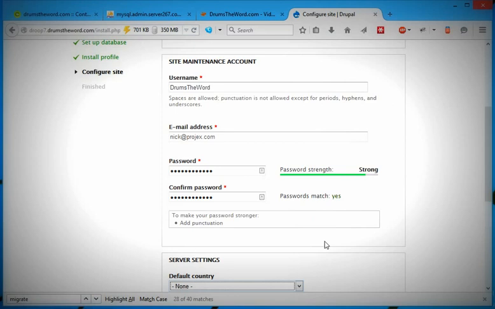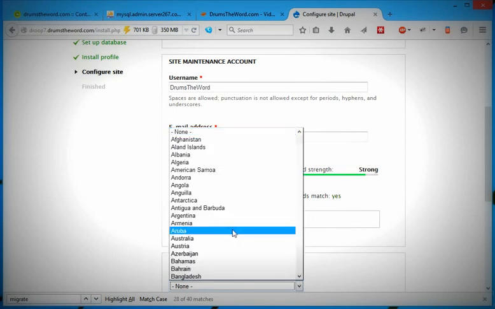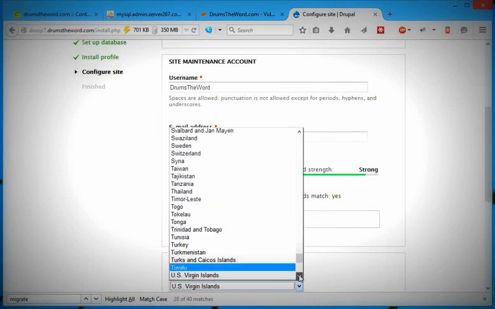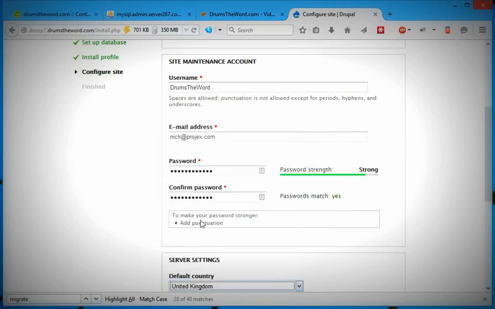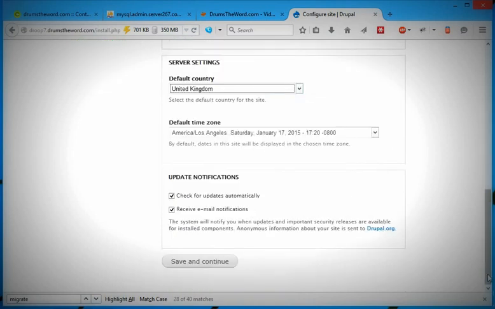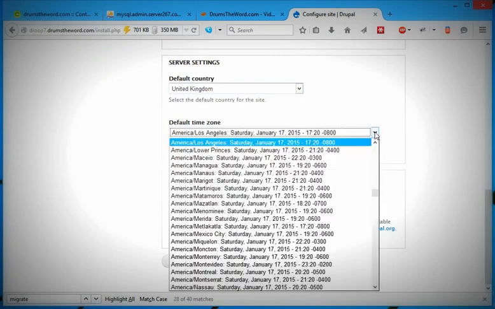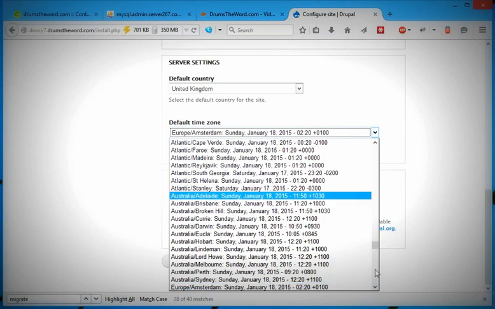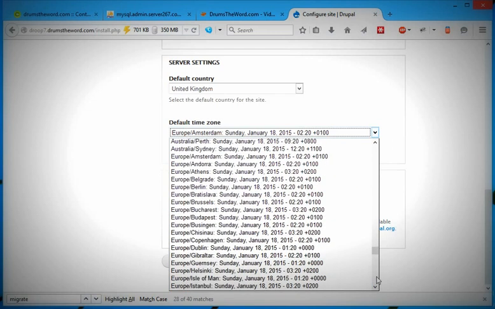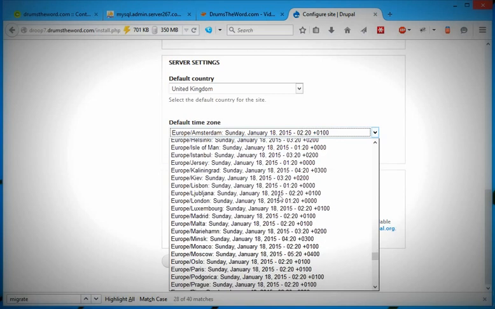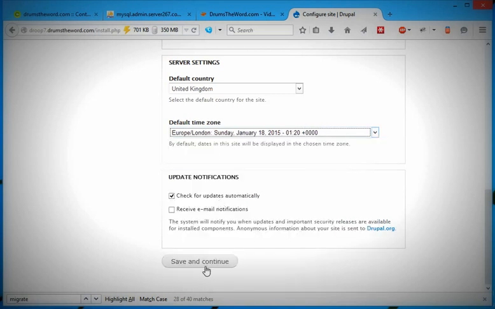And then you want to make sure that you select your default country. I'm in the US in Southern California, but Rob is in the UK. I don't want to receive email notifications, so I'm going to turn that off. He also is in European Southampton time. Of course, Southampton won't be on there, but London probably will. Let's do it. Let's install Drupal 7.